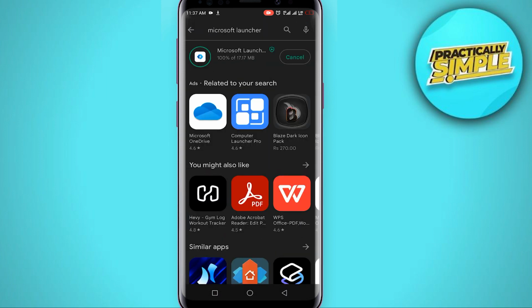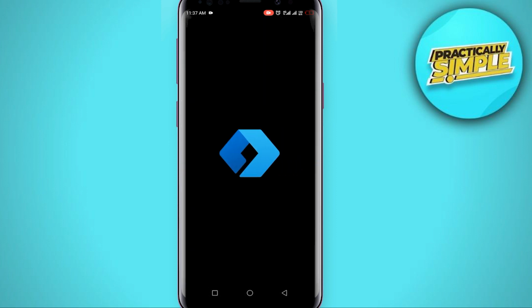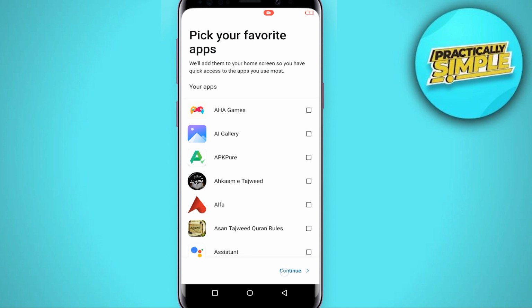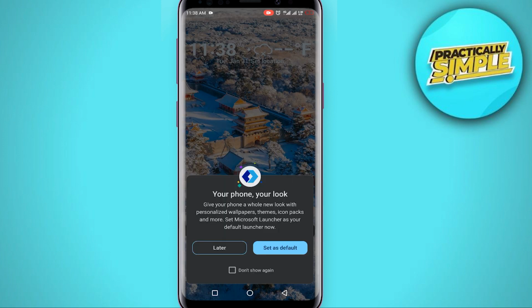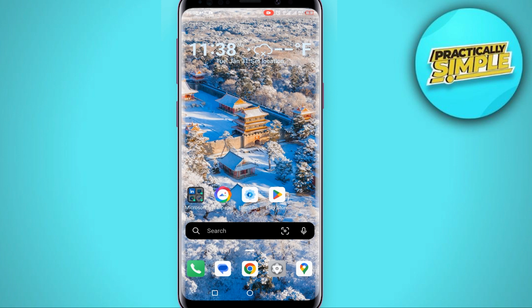So just install the Microsoft Launcher on your device, and once the app is installed, just tap to open it. Give the required permissions. Tap on this continue. You have to make Microsoft Launcher default. So tap on this set as default.